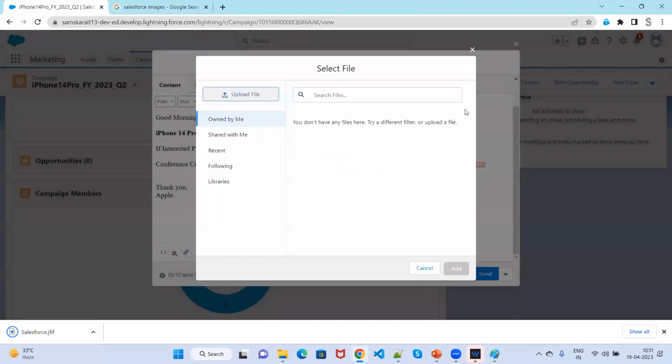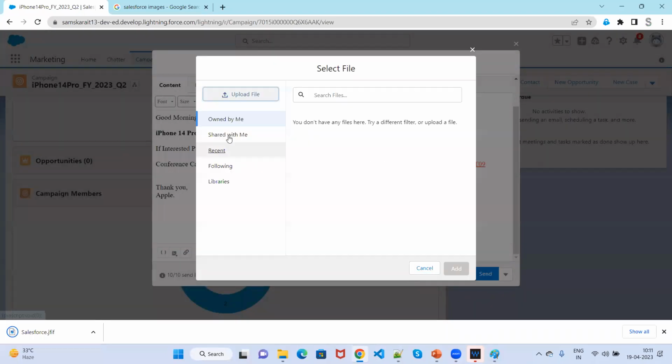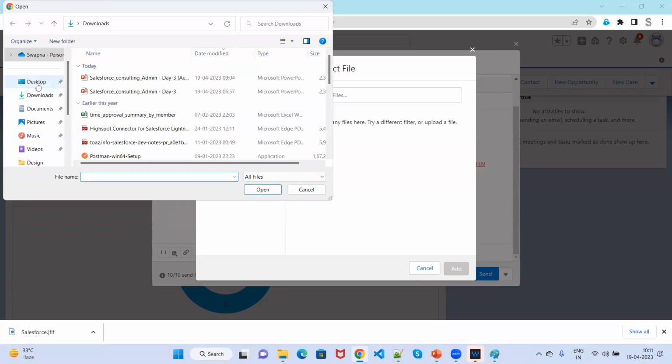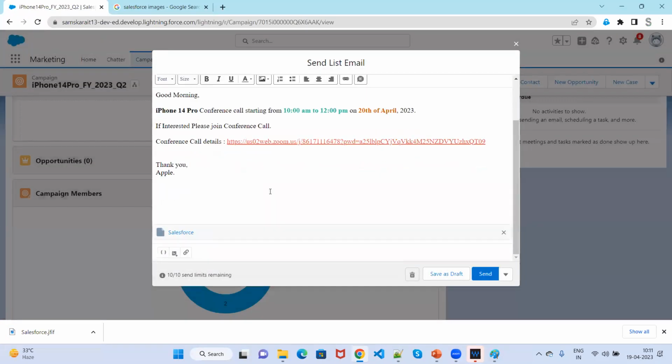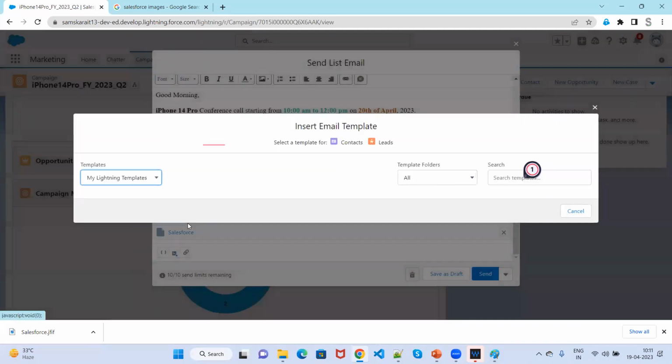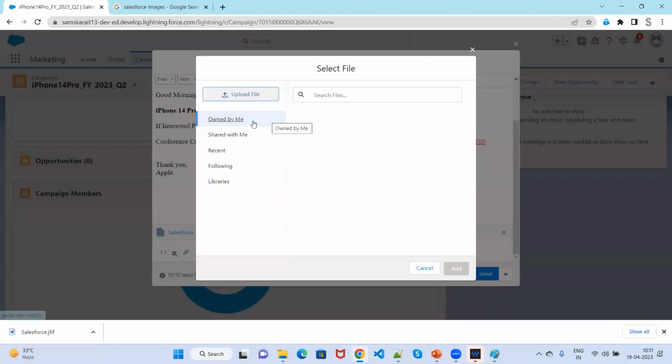Attach the file, or if you want to attach the image. Desktop. Salesforce. Let me do one more time.